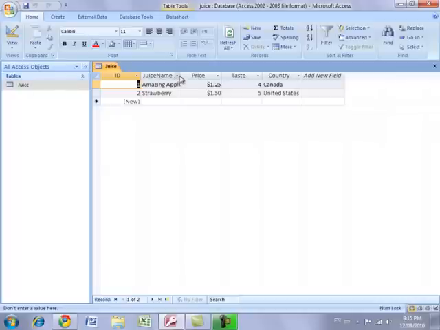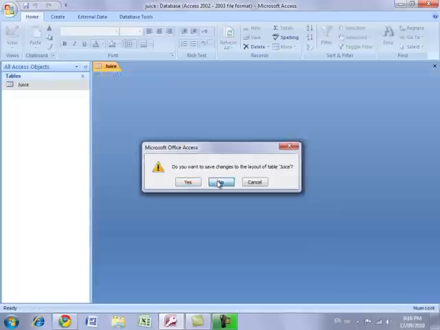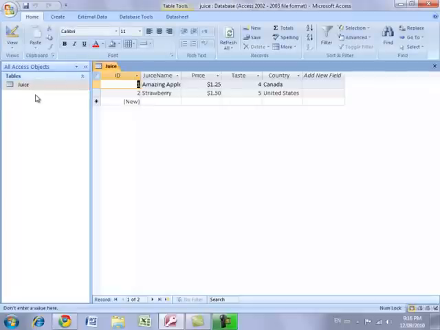Now, if I was to actually move the width of the juice name column, make it a little bit wider, now I can see more of amazing apple. Now, if I try closing it, it's going to say, do you want to save the changes to the layout of the table juice? Now that doesn't have anything to do with the data itself. That's just the layout. That's just making the column a little bit wider. So I'm going to say no. And now I double click on juice, and it appears the juice name column is the same width, and all my juice is still there. So now let's take a look at the other database with all the other data, and we'll talk about queries.